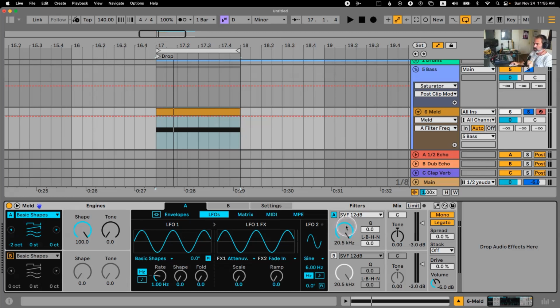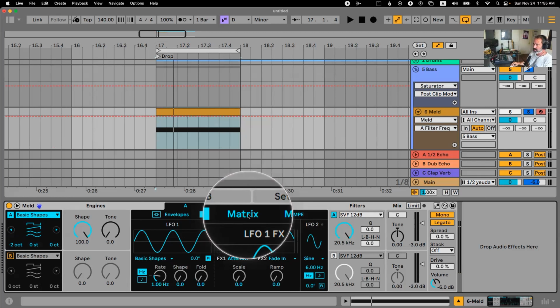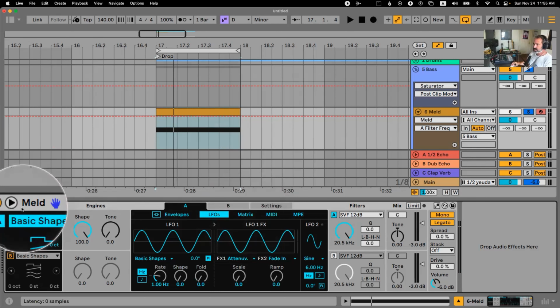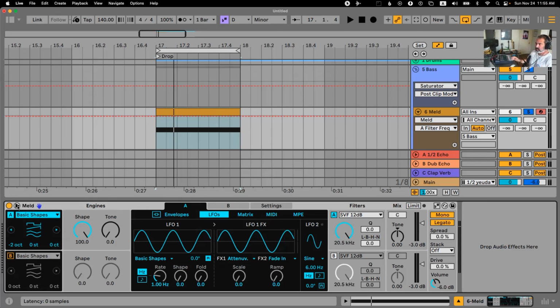Okay, we're gonna take this filter. I'm gonna go to the matrix, and I'm on purpose not clicking on this button. This will show us the matrix in big, but it can be a bit daunting because it looks like a spreadsheet, like Google Sheets.